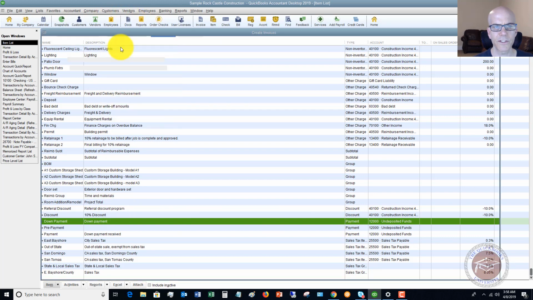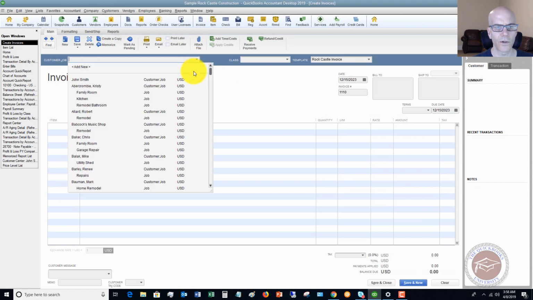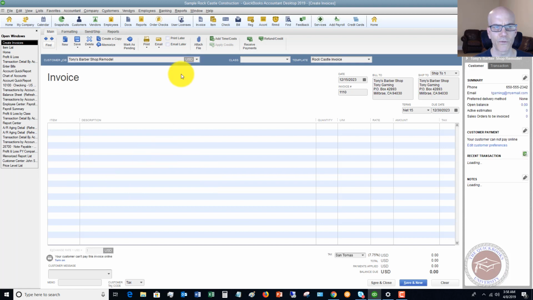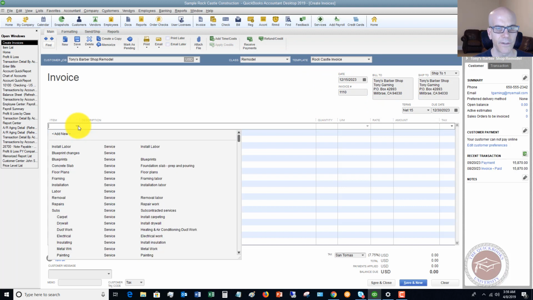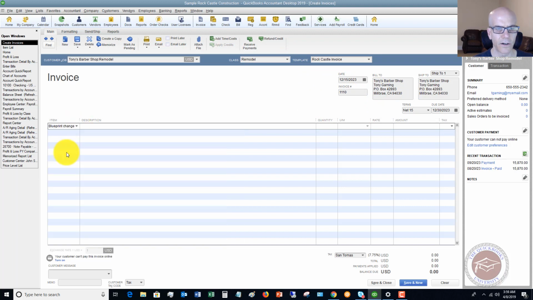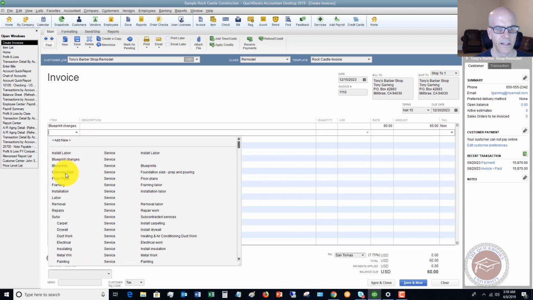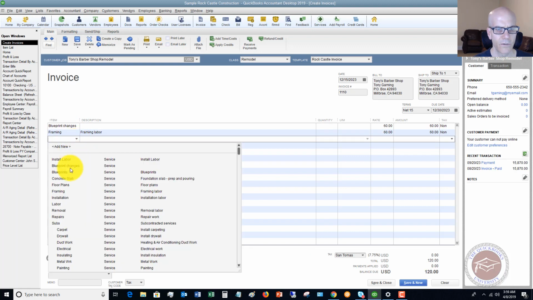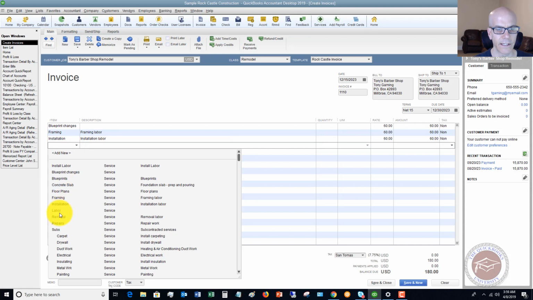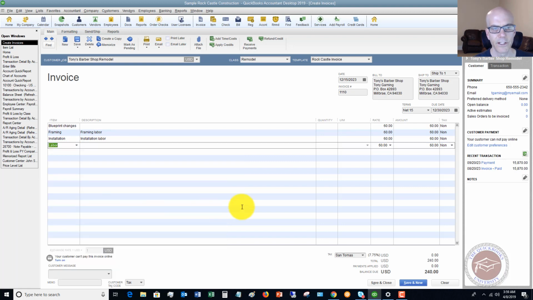So if we go to customers, create invoices, all right, I'm just going to pick, let's say, Tony's Barbershop Remodel. And if you have classes set up, we're going to choose our class, make sure your dates and all the terms and everything are right. So I'm just going to pick a few items here. We'll say that there are blueprint changes. We'll say that there's some framing. We'll say that there's some installation, and we will say that there is some labor, okay? So we're going to say that this is the invoice that we're going to do for Tony's Barbershop.